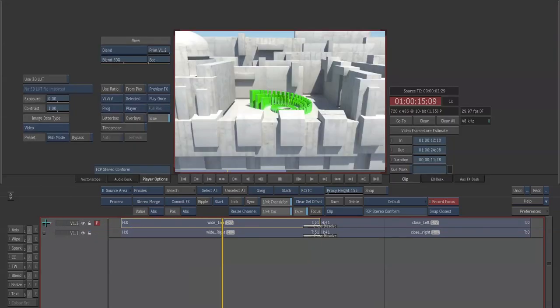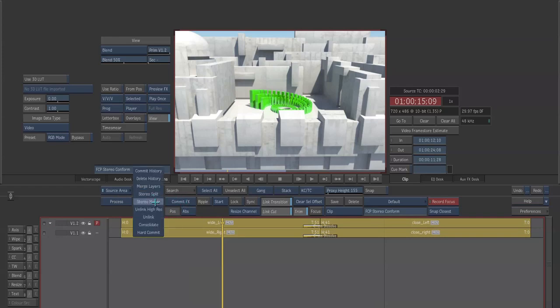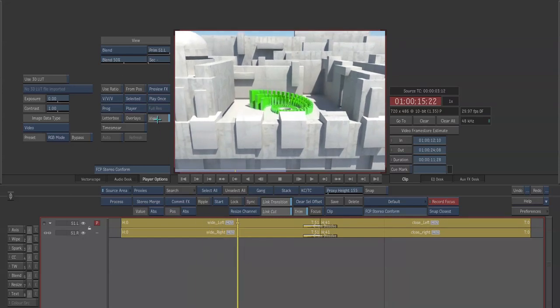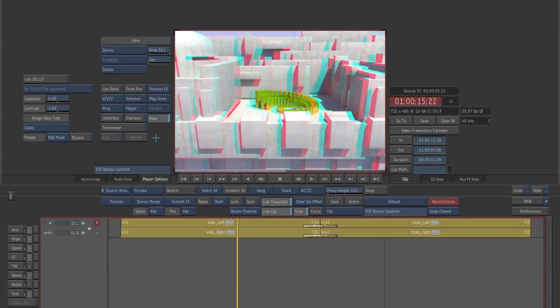And then the way to make this a stereo track is to select both tracks, holding down the shift key, and then under stereo merge, under this button, it's usually hard commit, but stereo merge, and thus I've created a stereo track. Now, how do we know it's stereo? Well, it doesn't look very much like stereo, but we'll select the view menu, and we'll go over here to stereo, and voila, we'll see our Dubois anaglyph mode.